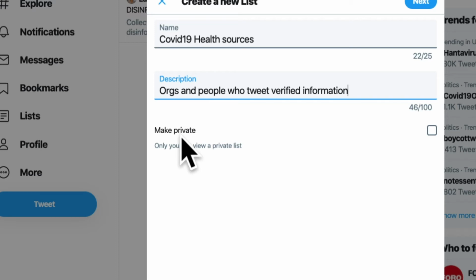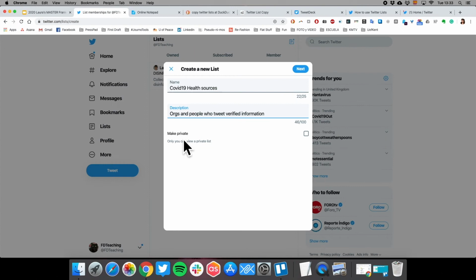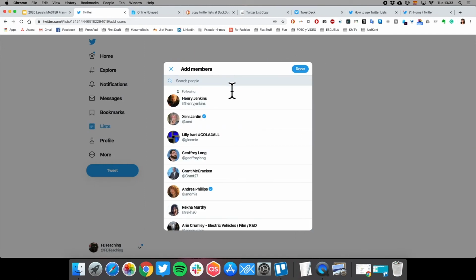If you make it private, it's just for you. No one gets a notification, but then you can't share them and other people can't see them. So there's pros and cons. In this case, I'm going to make mine private. I'm going to click next, and then it lets you add members.